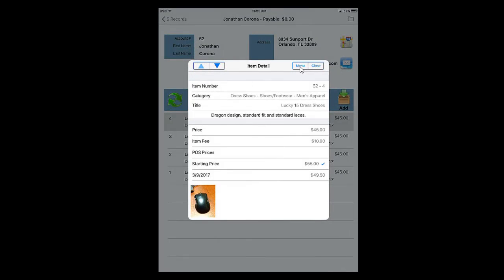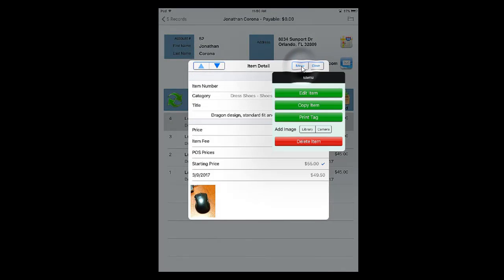In this case, I'm hitting cancel. Going back into the menu option to cover everything else, we can go to copy item or print this tag, which is familiar. We can also add an image to this item directly from this screen. So it's kind of like editing an item. I'm going to tap camera here, and I'm going to take another picture of a dongle.